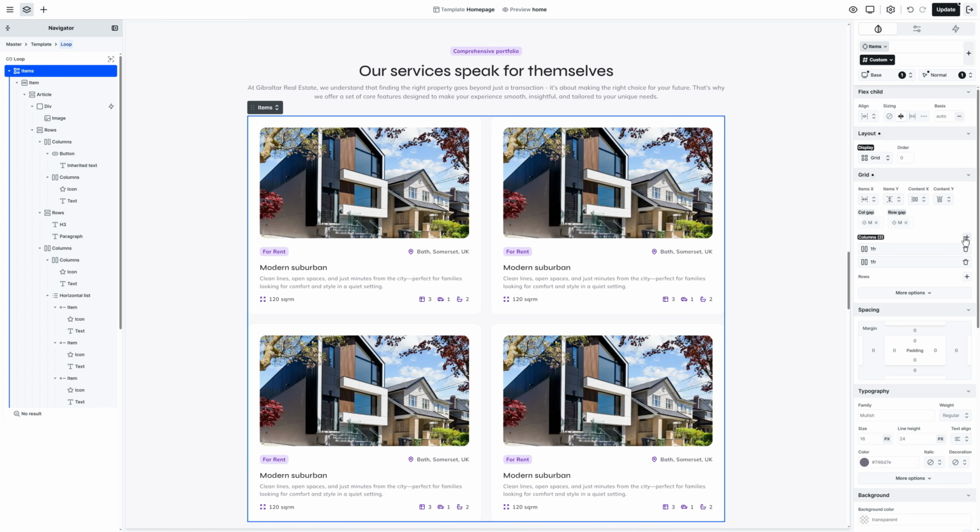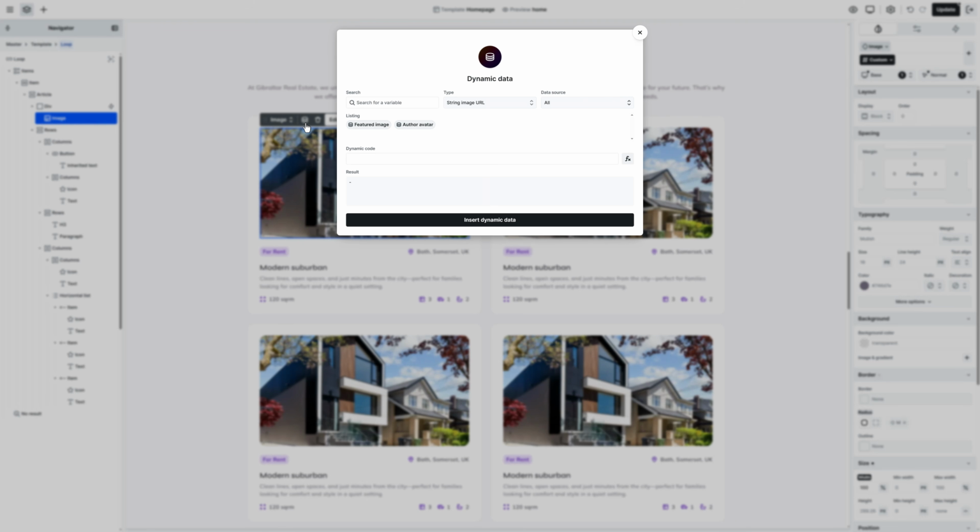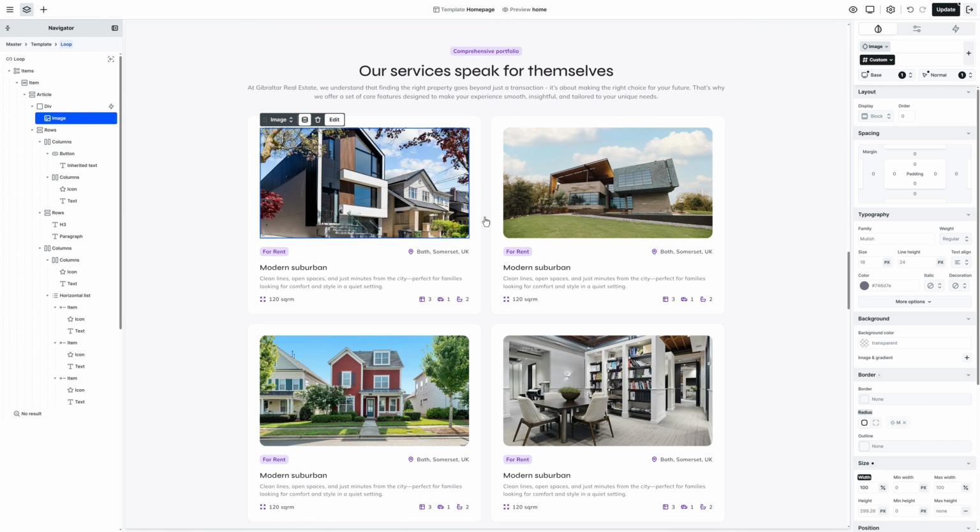Now time for actually displaying the data from MetaBox. So how do we do it? Select the image, then open the Dynamic Data window. This is not yet MetaBox specific, but rather post specific. The image for the listing is set as the featured image, which is contained in the variable with the same name. Insert the variable and watch the image update for each listing.